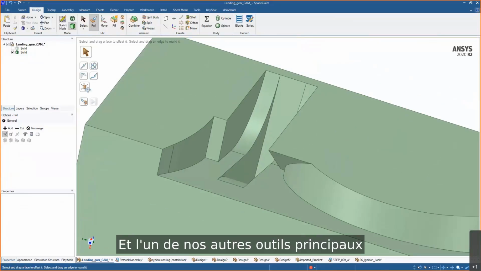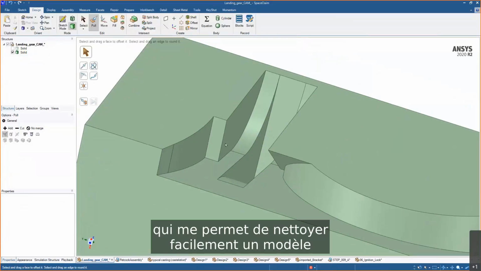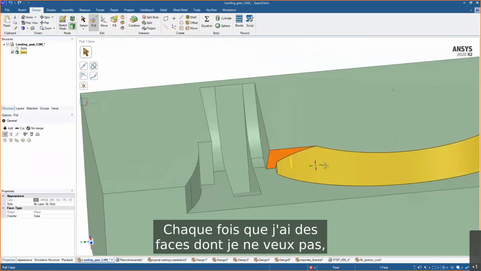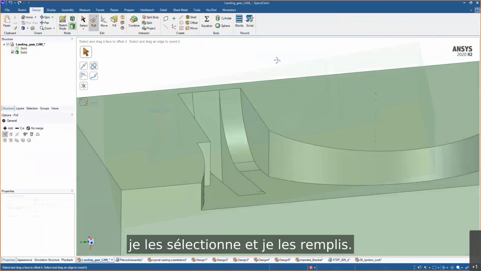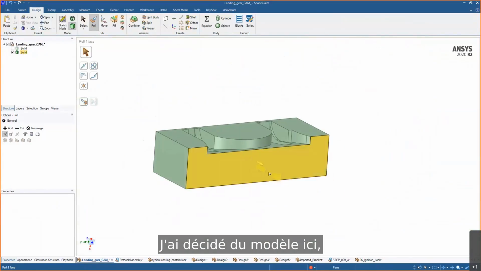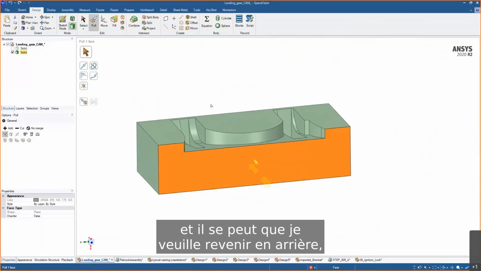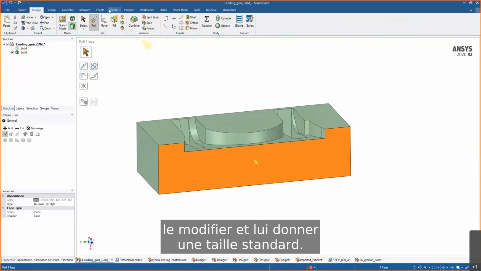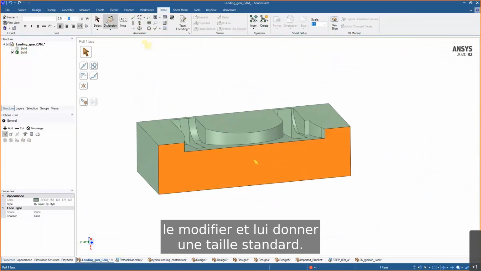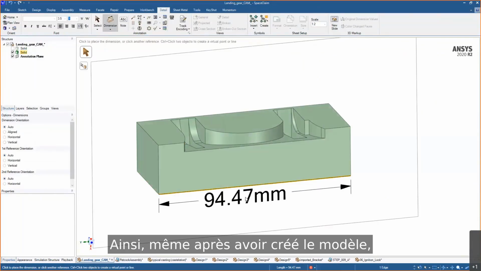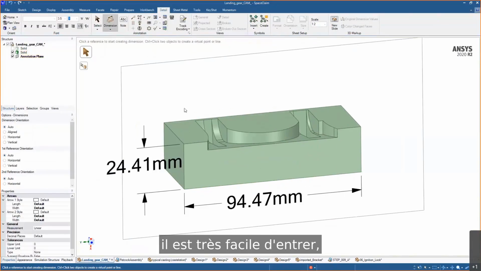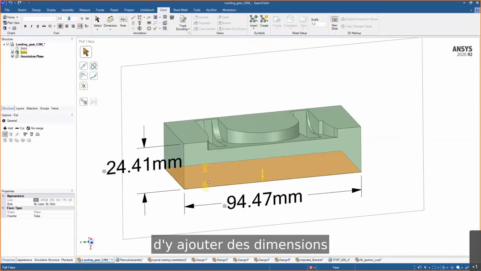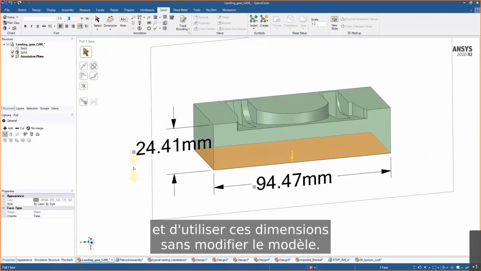And one of our other main tools that allows me to easily clean up a model is this tool called Fill. So anytime I have faces that I don't want, I simply select them and fill them in. And now, I've decided on the design here, and I may want to go back and change it and make it an exact size, a standard size, if you will. So even after creating the model, it's very easy to come in, add dimensions to it, and use those dimensions without having any history to change the model.